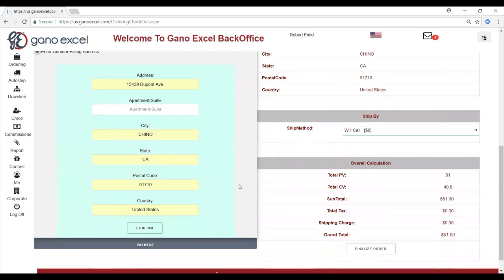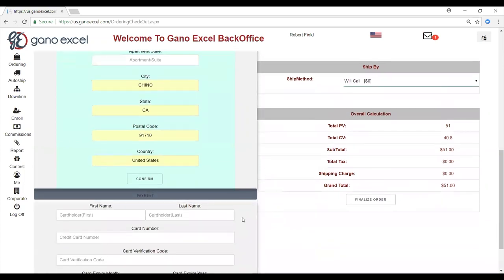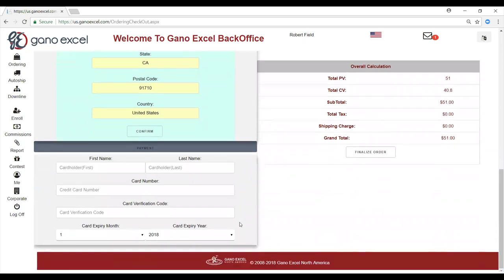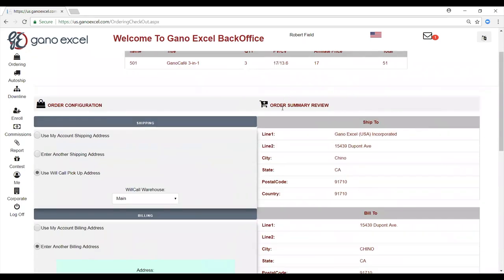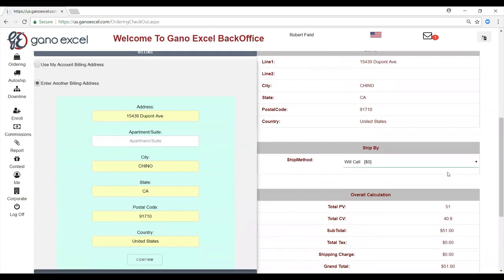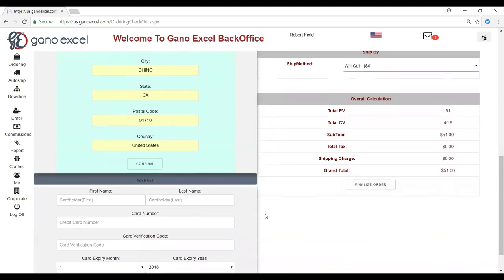The final step is payment. Click on the gray bar for payment, where you'll then need to enter your credit card information. Going back up to the right side, you'll be able to review your order summary and submit to finalize your order. We don't see it now, of course, since this is a test account, but yours will populate accordingly.